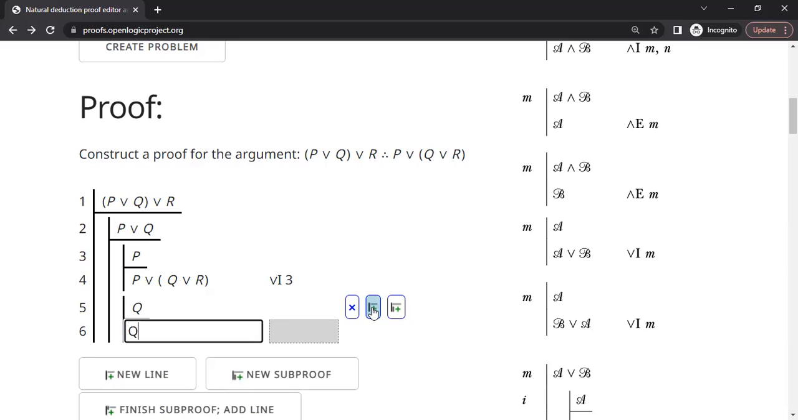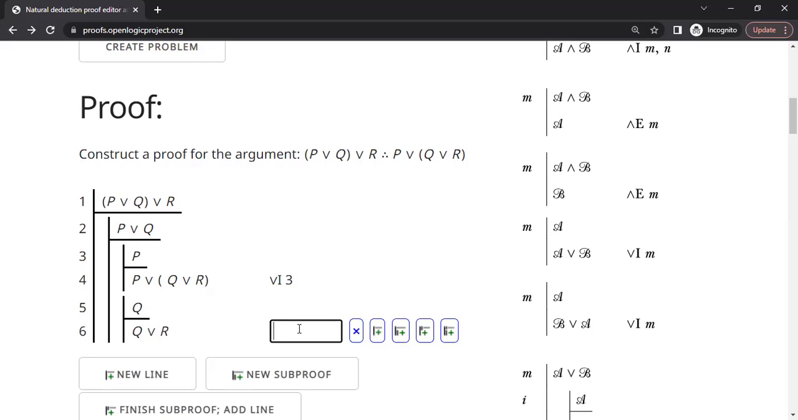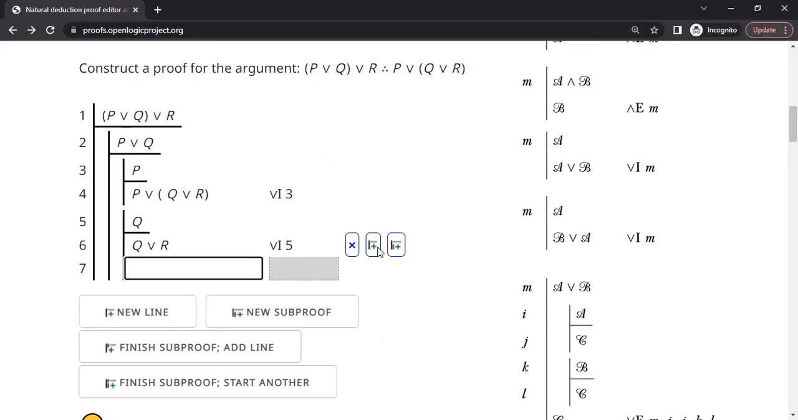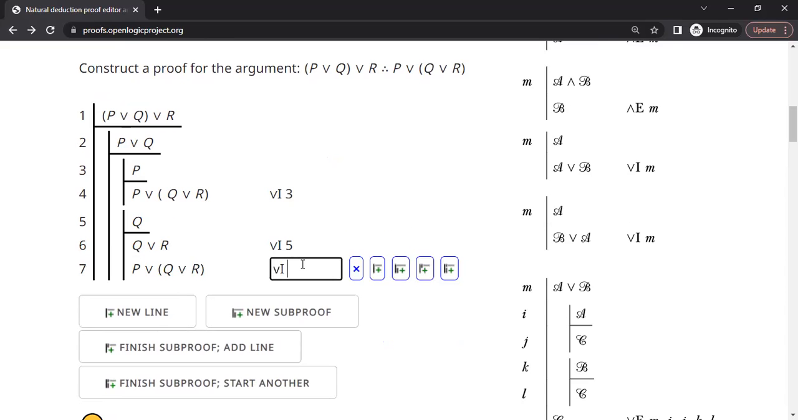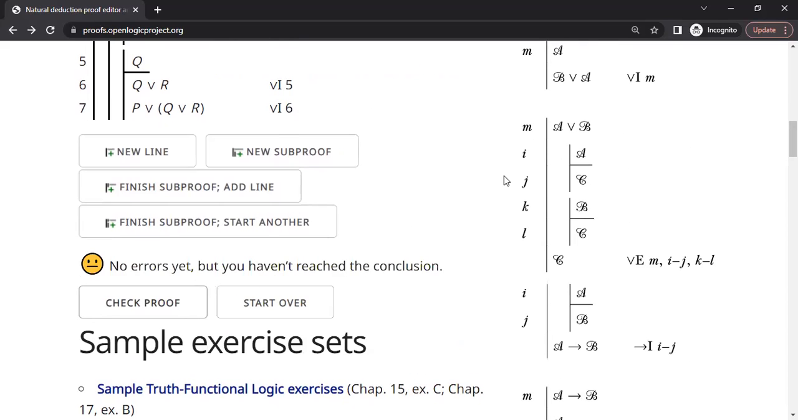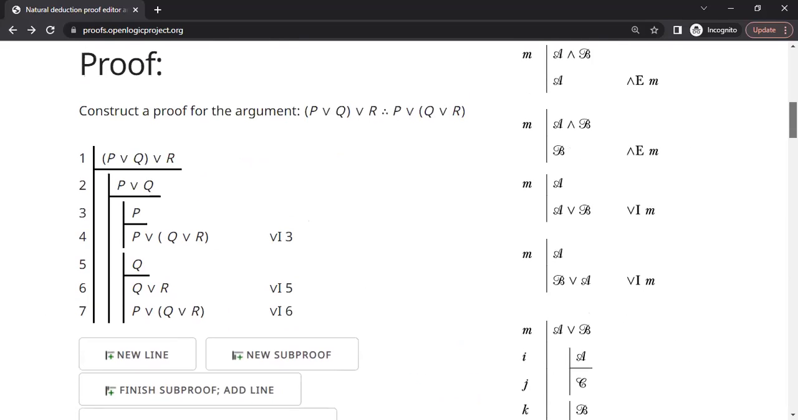Since Q is true, we are allowed to add anything we wanted. Let's go ahead and add an R to it, which is again OR introduction to line number 5. And again, we can add anything. Since Q or R is true, we can add anything, and so I'm going to add a P to it. It's OR introduction to line number 6. Okay, let's check the proof to make sure there's no typo. Yeah, this is good. So far, we are fine.